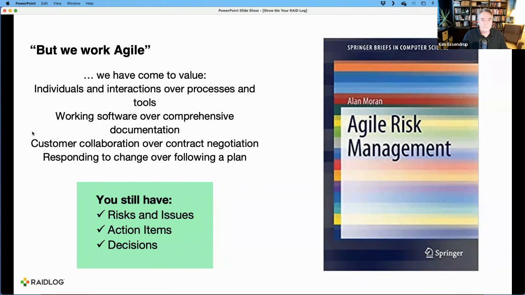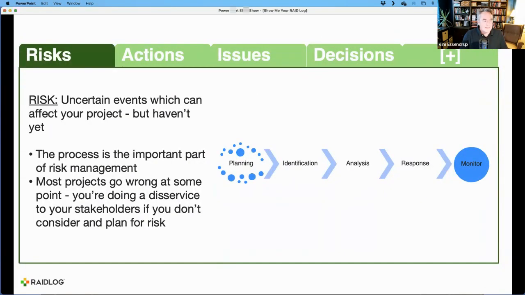All right. Enough about that. Let's get down and talk specifics into the RAID log proper. So first tab, risks. A risk is any uncertain event which can affect your project. Technically, it could be a good thing or a bad thing that you're not expecting. Seems like it's never really the good things that surprise us. So we'll focus on the bad things that can happen.